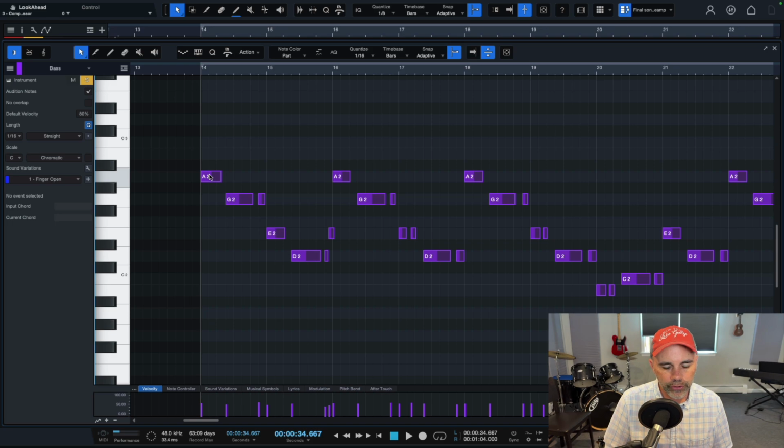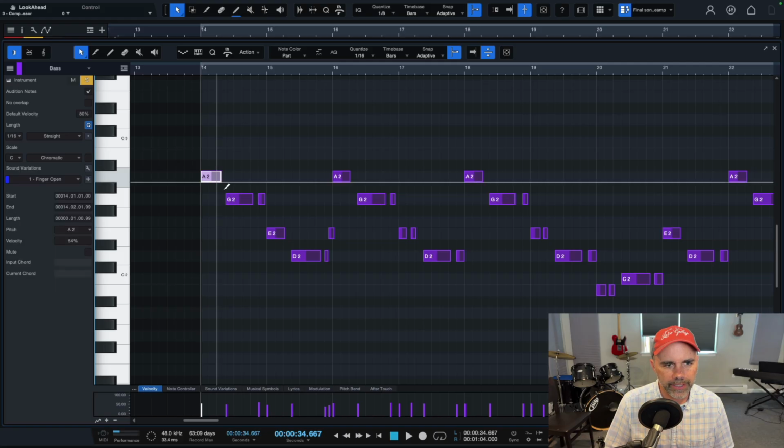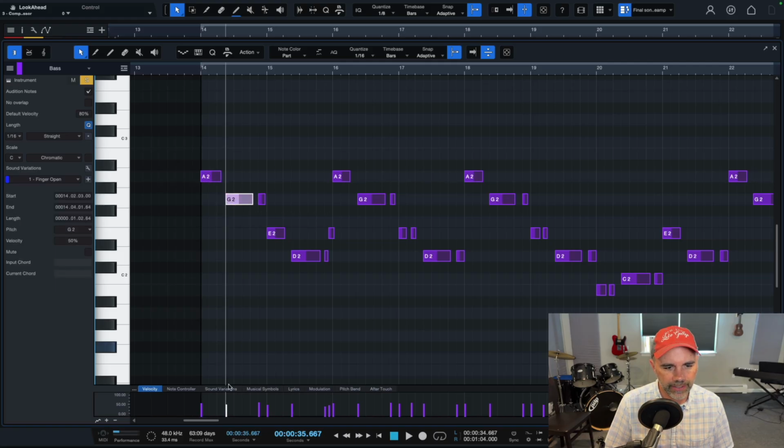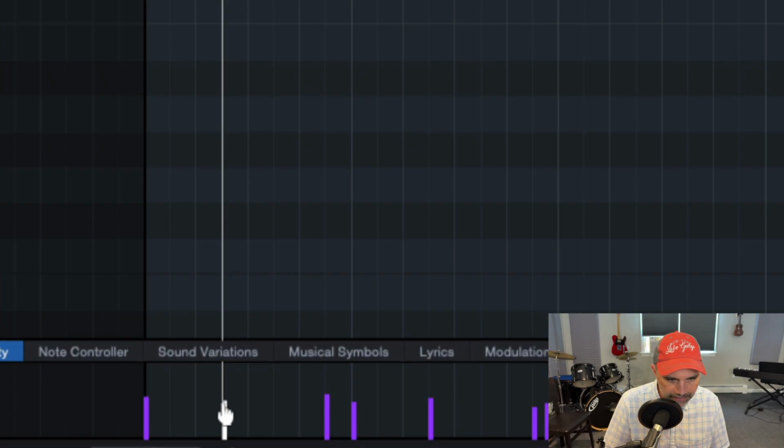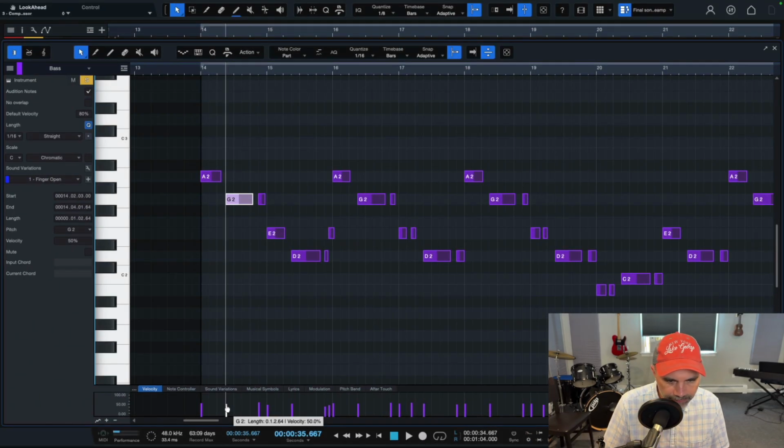But if you're using your MIDI controller and playing things in manually through your controller, you're going to play each note at a little bit different velocity, okay? So that's down here, and it records that. So this note, this G2, for example, is recorded at, let's see, the velocity of 50%. If I want to make that louder, I can just click and drag it up. If I want to make it softer, I can click and drag it down.